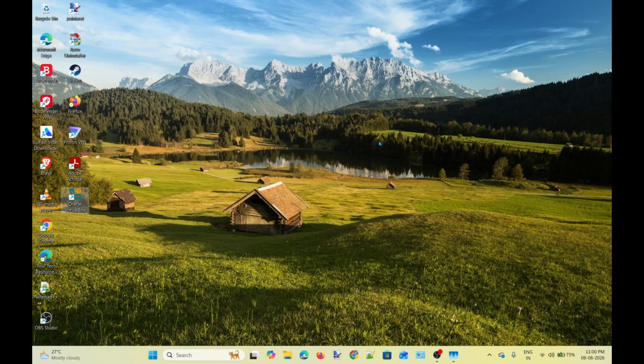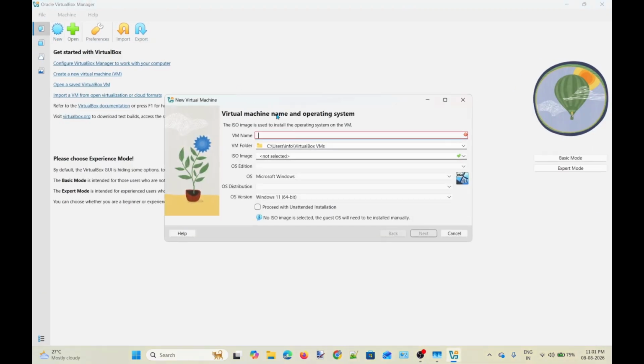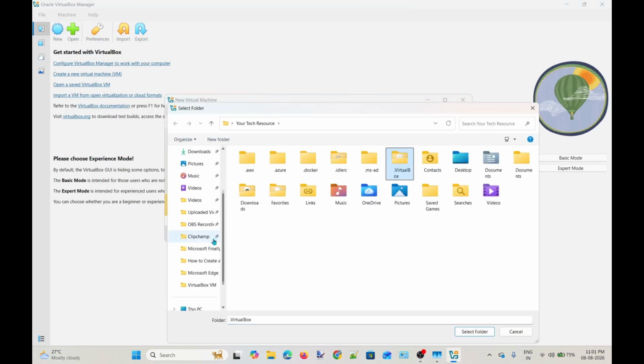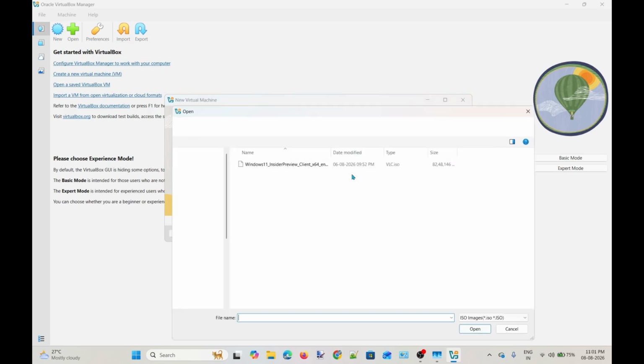I will install it in Oracle VirtualBox. Click new, type Windows 11 26H2 or any other name. Now here you have to select the folder. Now select the ISO file.